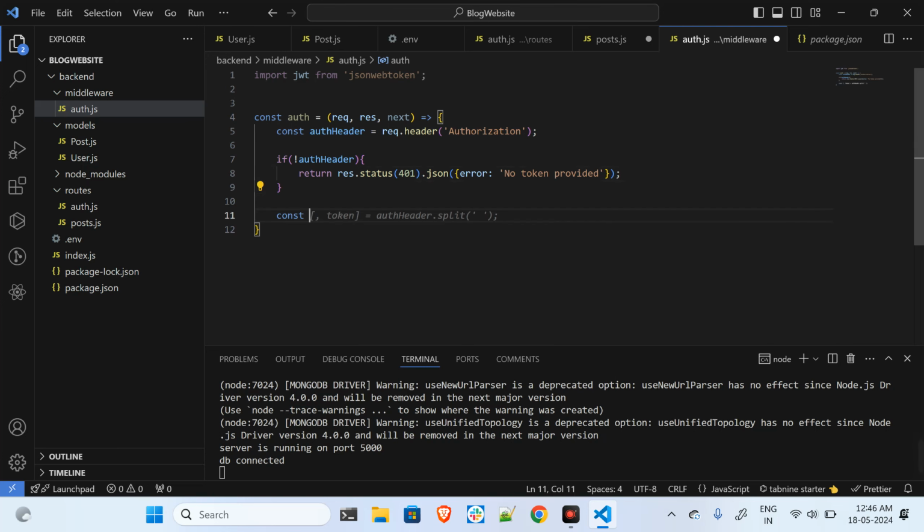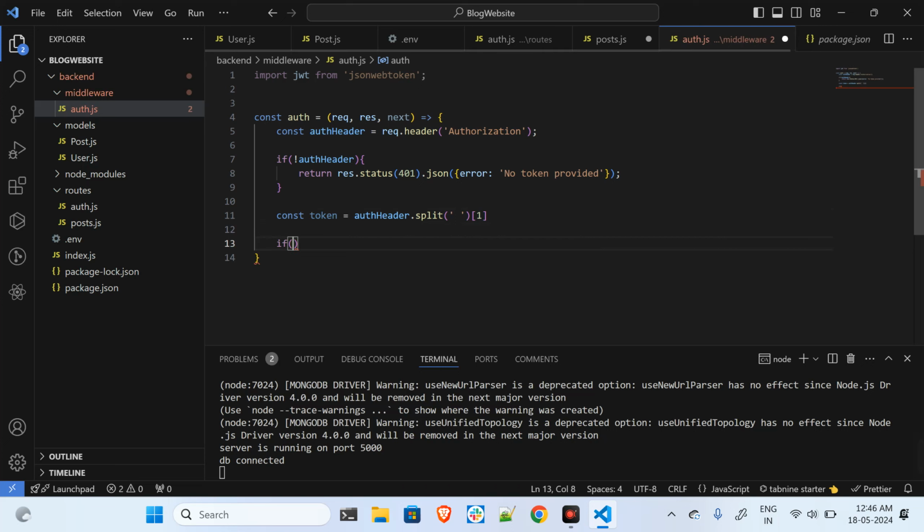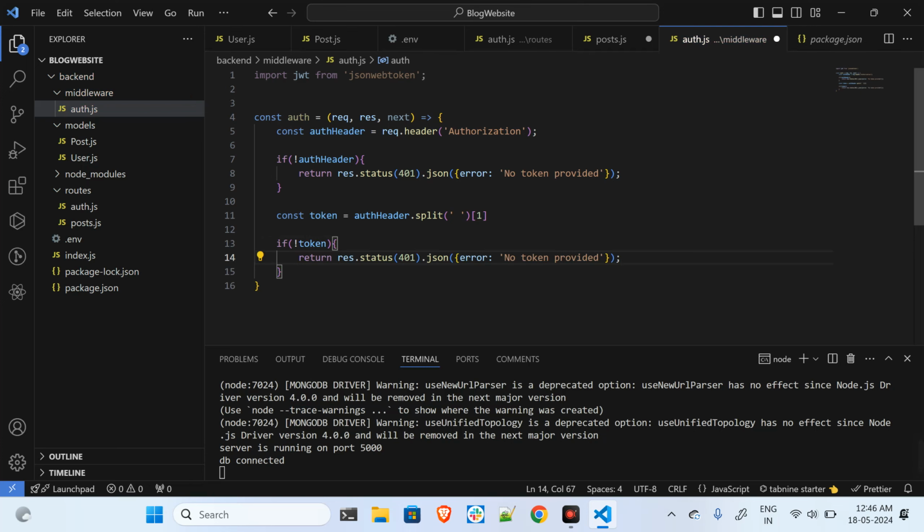But suppose we have the authorization header, then I will try to get my token. I will say authorizationHeader.split at space, and I will try to access the second parameter. I will tell you what the first parameter is and what the second parameter is. If there is no token, then I will say no token provided, a kind of error I will throw.